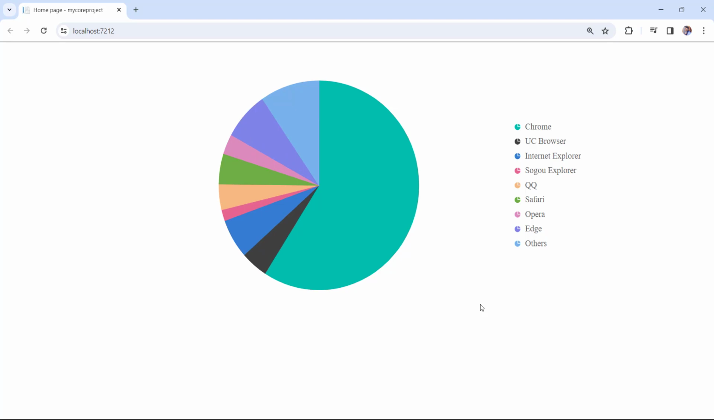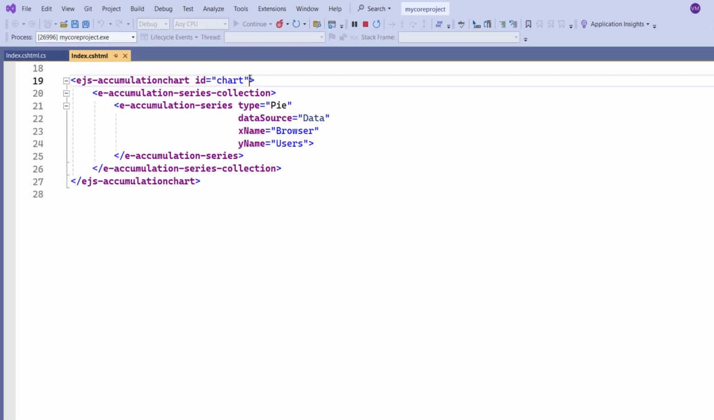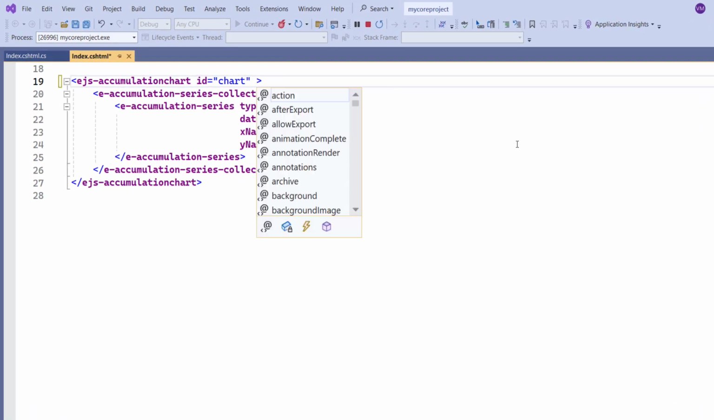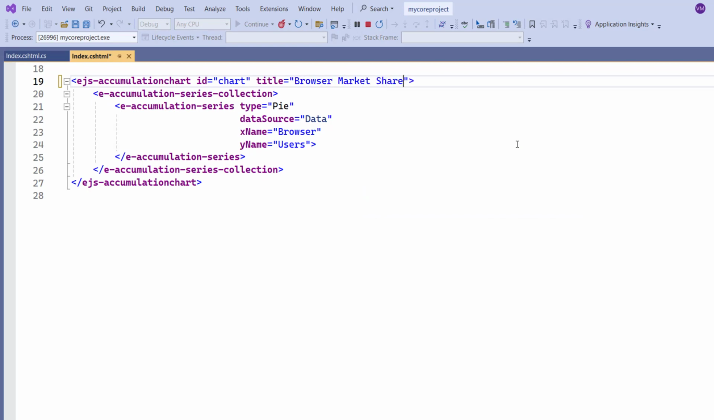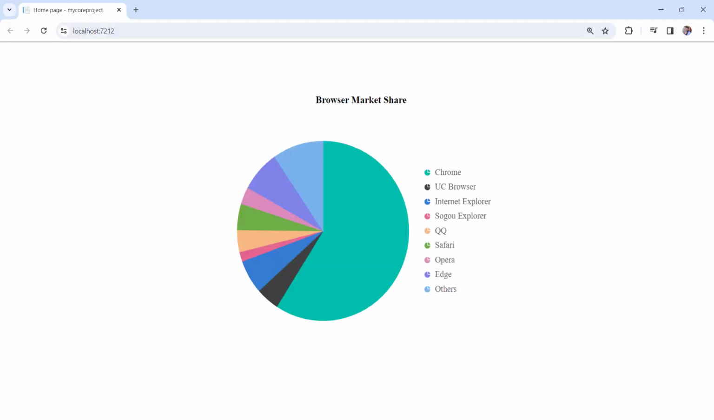You can also provide a piece of information about the data plotted in the chart by adding a title. To provide a title to the chart, add the title property and set its value to Browser Market Share. Notice here, the title is added to the pie chart.